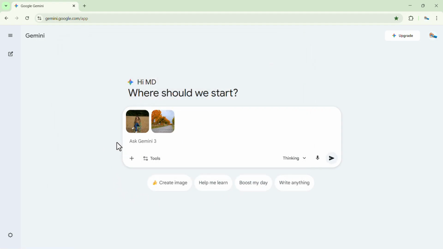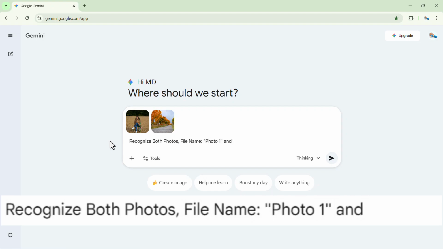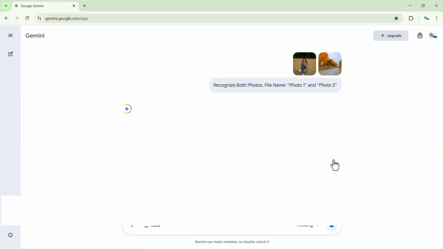Then type recognize both photos. File name photo 1 and photo 2. Hit the submit button.